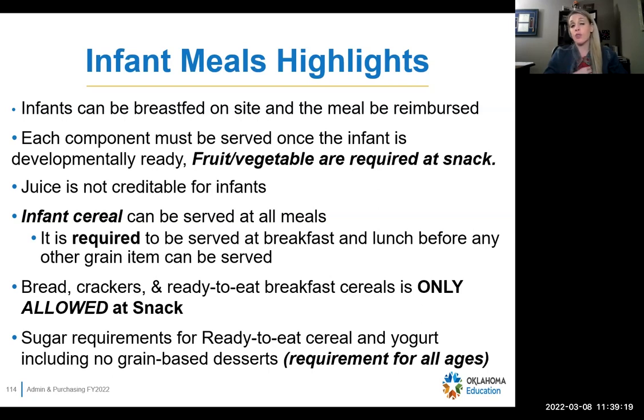Once they start eating fruit and vegetable on a regular basis, it is required at snack. So infant cereal can be served at all meals. It is required to be served at breakfast and lunch before any other grain is allowed to be served. So if you have an 11-month-old and you have a pancake, you can't just give them the pancake. They have to have infant cereal before you can have the pancake to claim the meal.